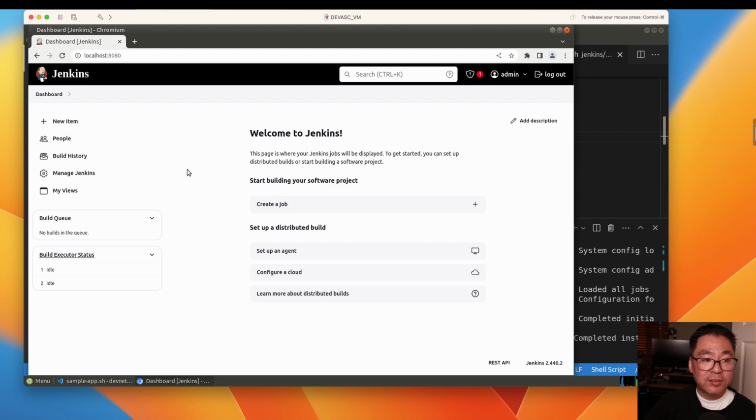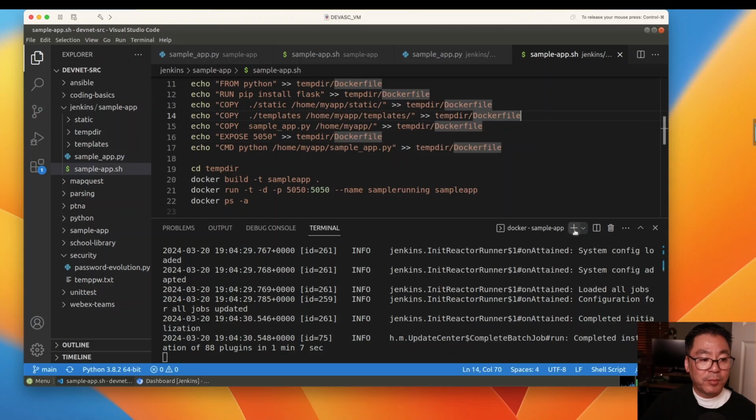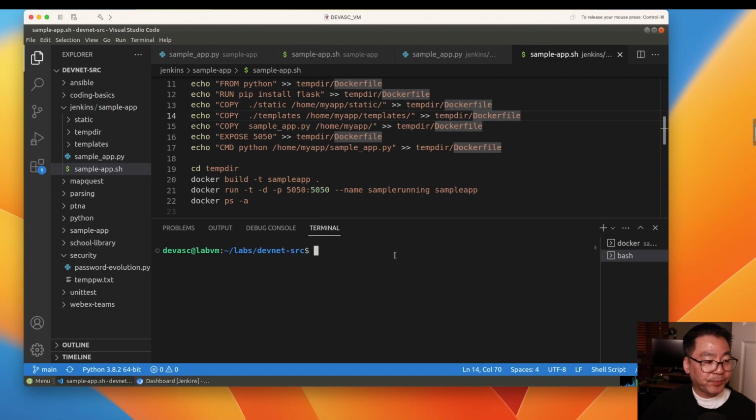So we can do this then. How about we start another terminal, another bash terminal. Okay, and we'll do docker exec -it jenkins-server /bin/bash. So we're going to do that. Okay, cool. We are inside of our Jenkins container right now.